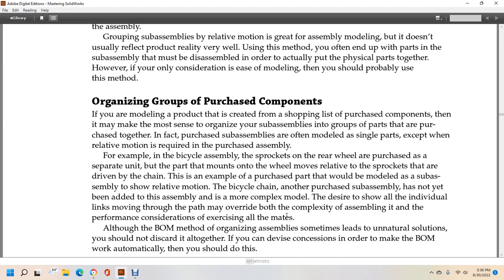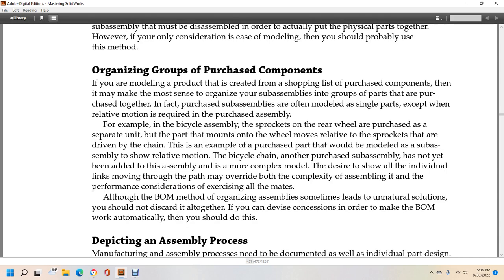For example, in the bike assembly, the sprocket on the rear of the wheel, which is purchased, has separate units of parts mounted with the wheel that move relative to the sprocket, which are driven by the chain. An example of a purchased part would be mounted with the sub-assembly showing relative motion, like a bike chain. Another purchased sub-assembly could then be added to the assembly as a more complex model, showing the individual links and the path of the chain. This overrides both the complexity of assembling it and the performance configuration exercising all mates.